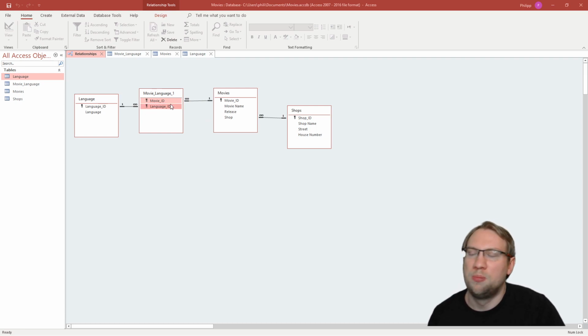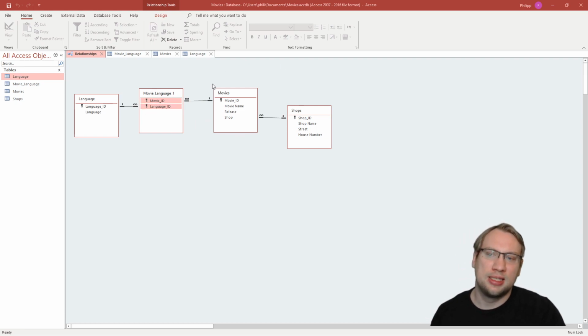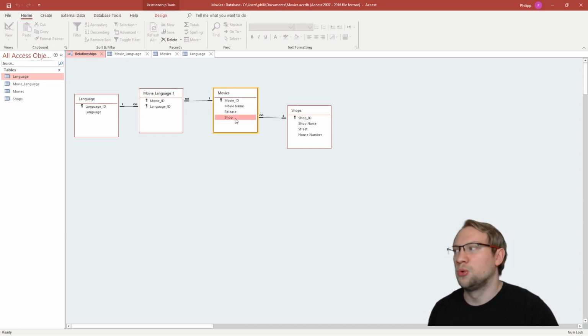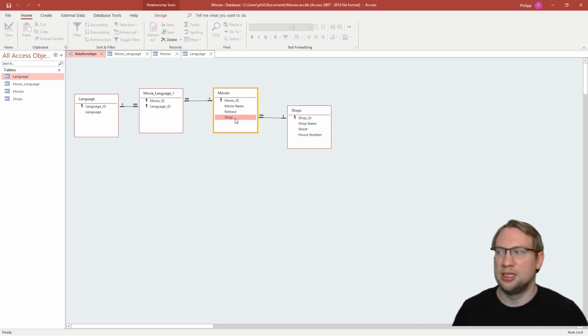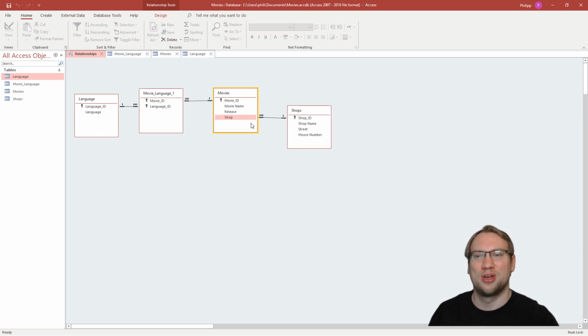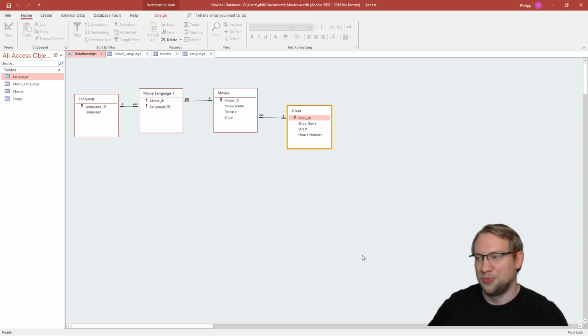That's a compound key. The last key that we are using here is, you can see, the primary key of shops is connected to shop in movies through a so-called foreign key. A foreign key means we are looking in our table movies at a key from another table. So we're looking at a foreign key, ein Fremdschlüssel in German. We are looking at a Fremdschlüssel, a foreign key of another table.